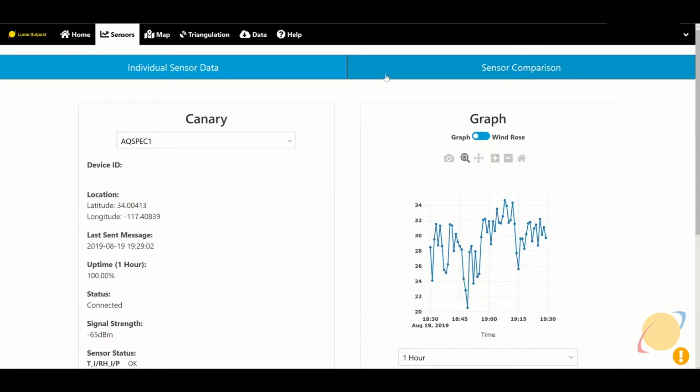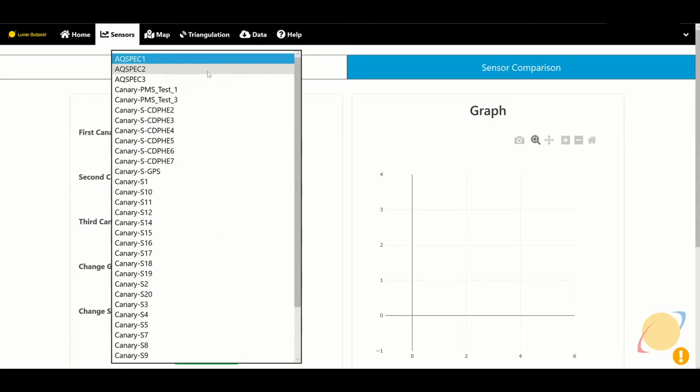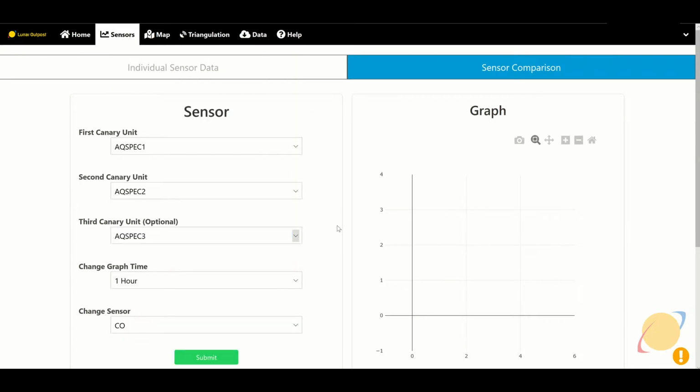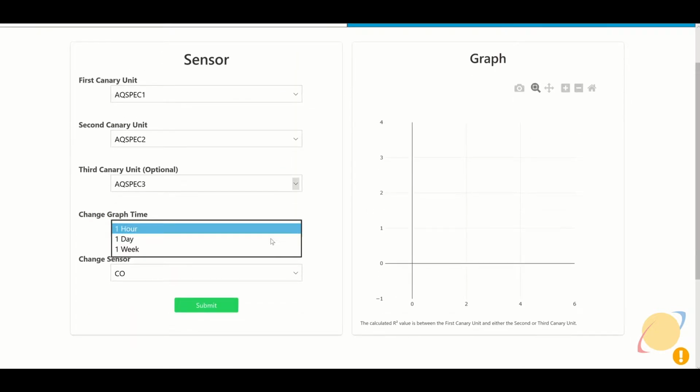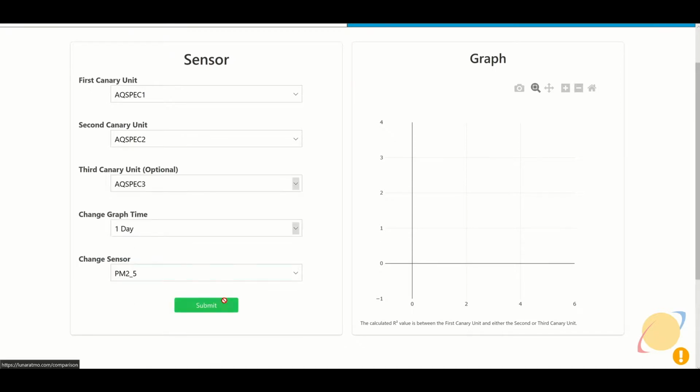So over here you have the sensor comparison page. This is where you can compare 3 units' data on the same graph. This is great for co-locations or for network analysis. Let's take a look at the 3 AQ spec units, 1 day's worth of data for PM 2.5.